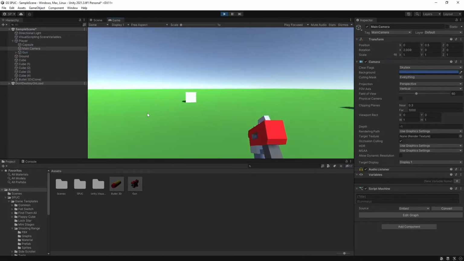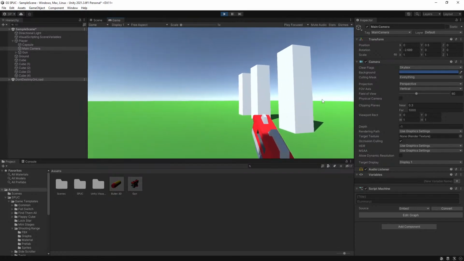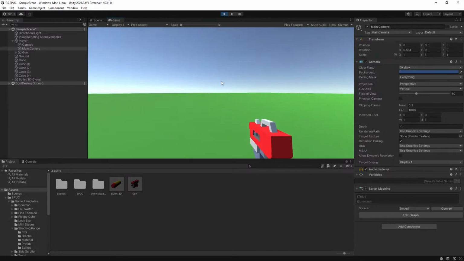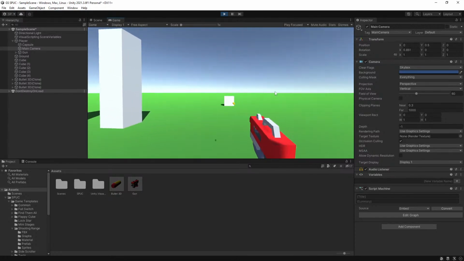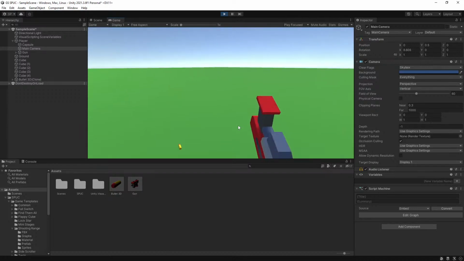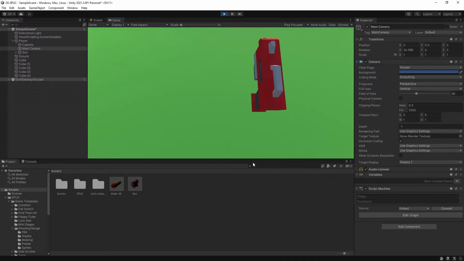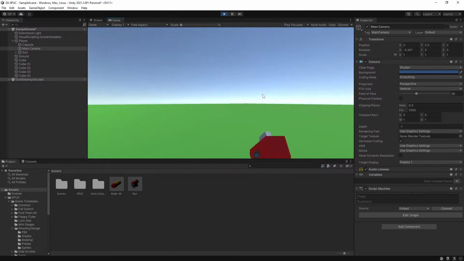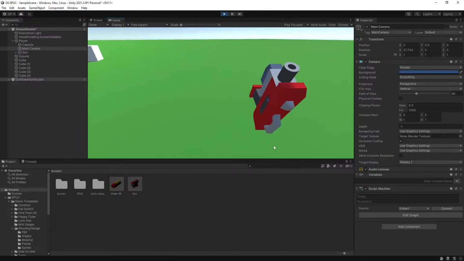So now if I drag, it should be inverse, unless that's what you're trying to go for. And then up and down is going to rotate that. The rotation of the gun is not what we're looking for either.